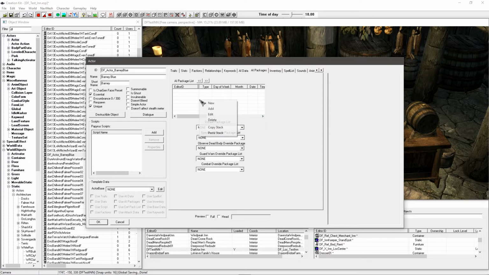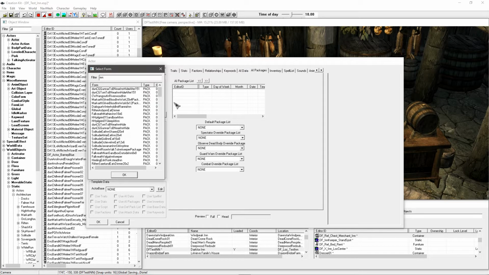So AI package, you can go ahead and you can create your own, or what I would recommend is just going ahead and adding an innkeeper one. So just type in inn, and let me have a think. We'll try and find one a bit easier. Kinesgrove, we should have something to do with innkeeper in here. There we go. No, that's the wrong one. You're just going to want a package for an innkeeper. So I think I'll search for the Bannered Mare one. That might make things a bit easier.